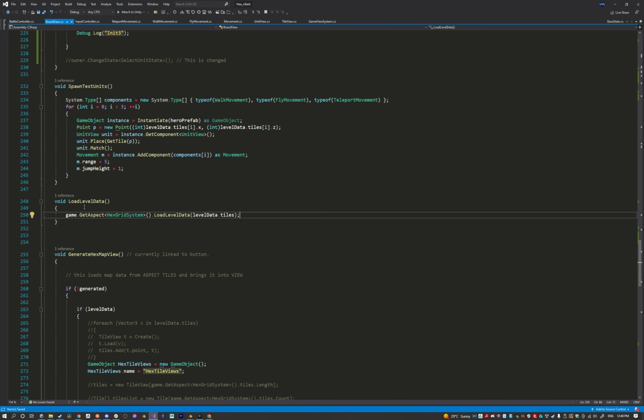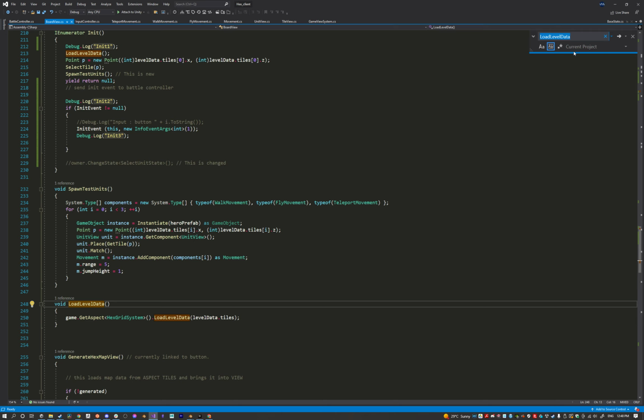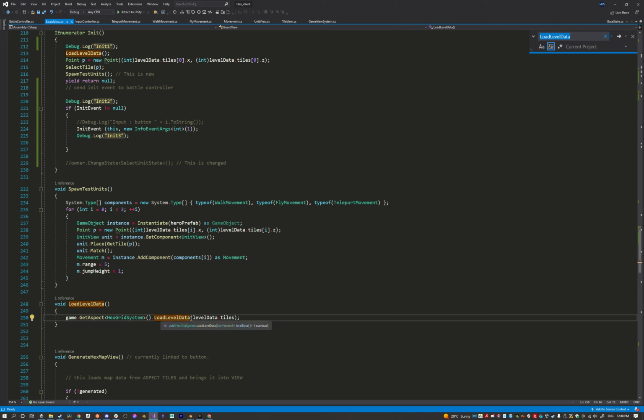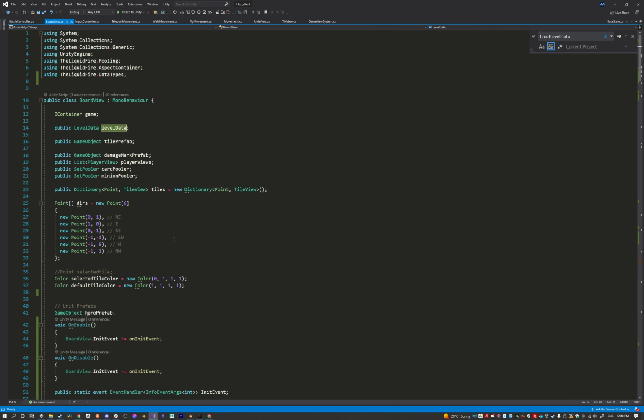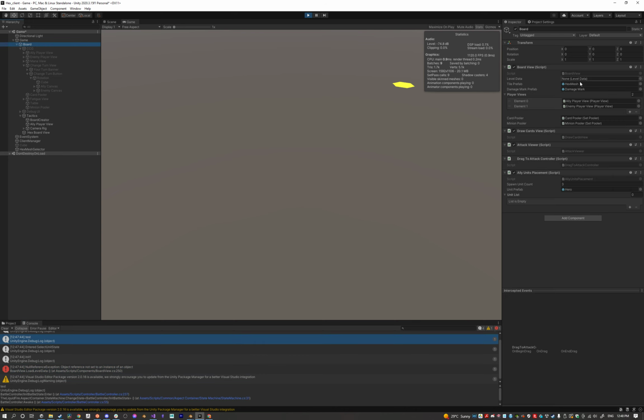Huh? Load level data. I probably don't have, wait, I probably don't have level data in the thing. Level data and tiles. Yeah, this is just an order of priority. Let's just go see if board view level data, I have anything in there. Just to make sure. See, I don't even have that, so maybe it's not a priority thing.